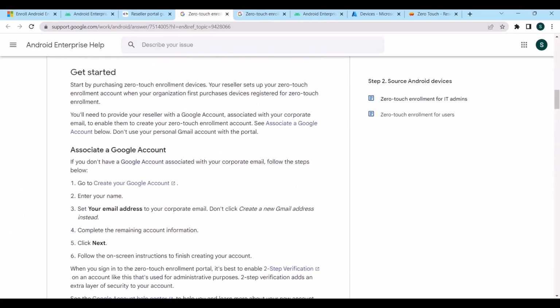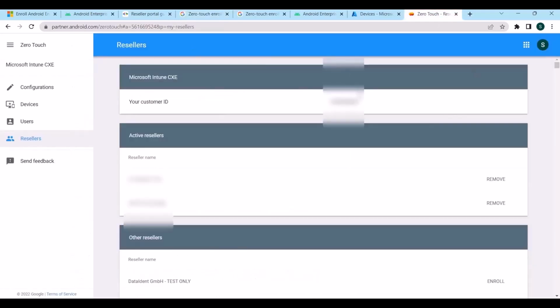So again, as I said, there are two portals. First portal for the partner, where he is going to create a customer account. He is going to upload the serial number or IMEI number of all the devices against a specific customer that he has created. And the second portal is for the IT admin of the customer. Once the IT admin from the customer goes to the portal, so this is the portal, this is the URL.